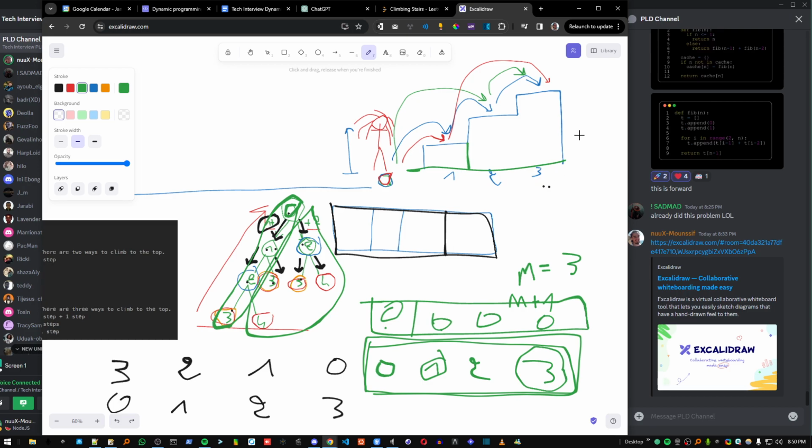Okay, so we are starting from the bottom. That means we are here. So this here is 0, 1. This is 0 because we are on this step. Now, if we go to this step, to reach the goal, we need 1 step. That's why it is 1.